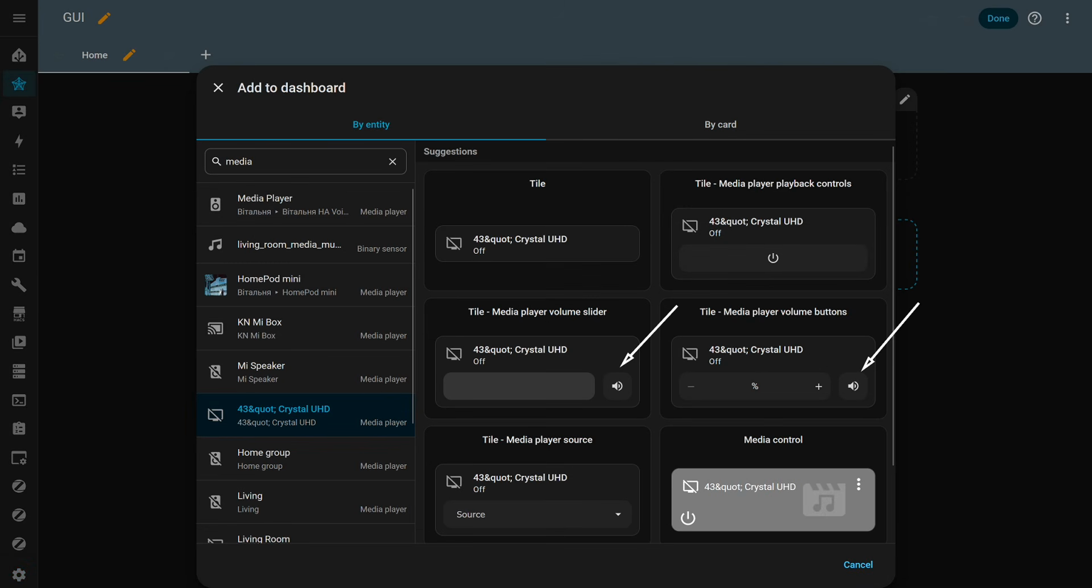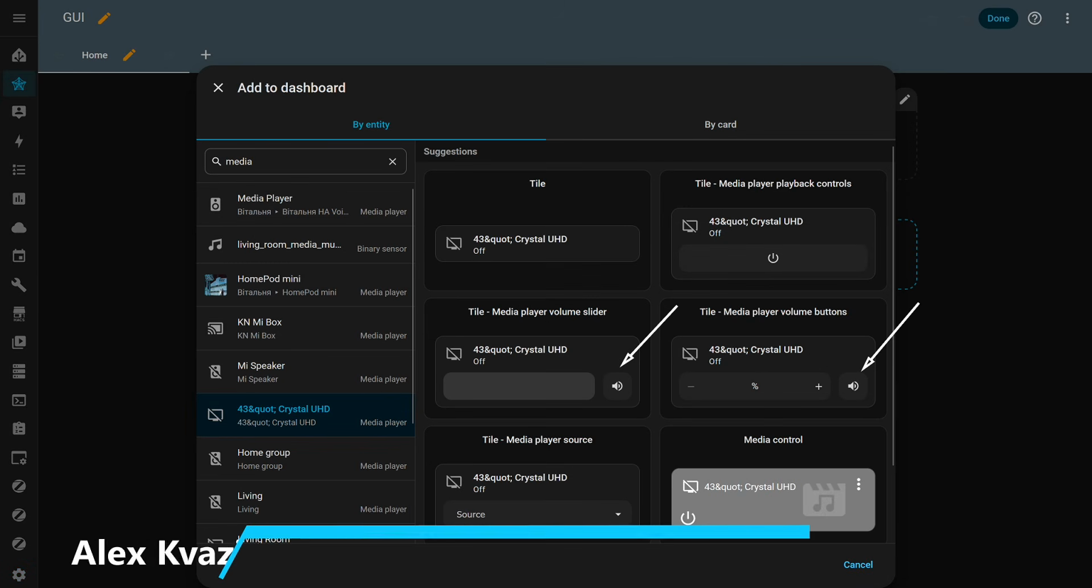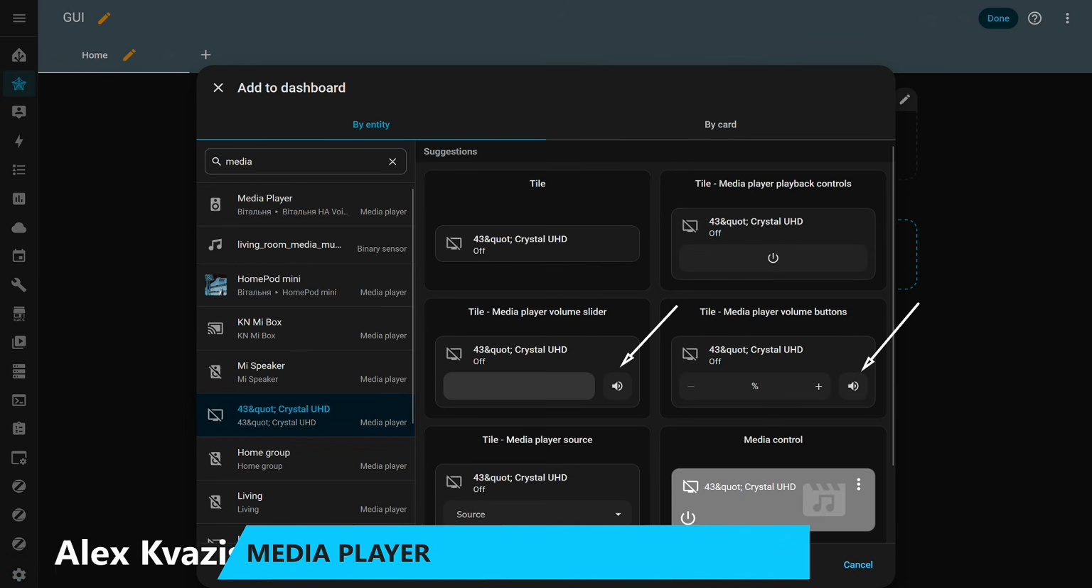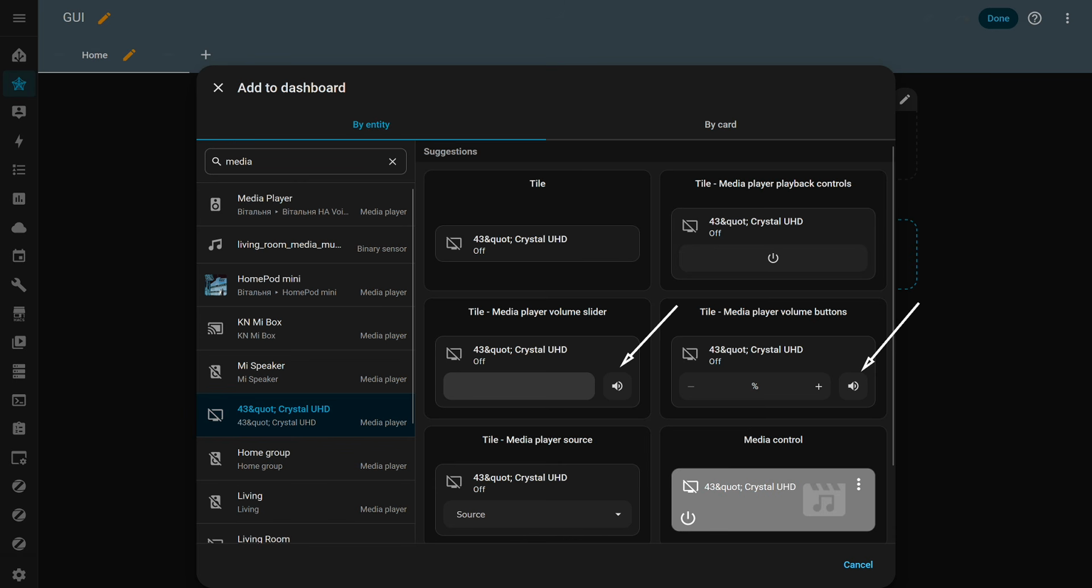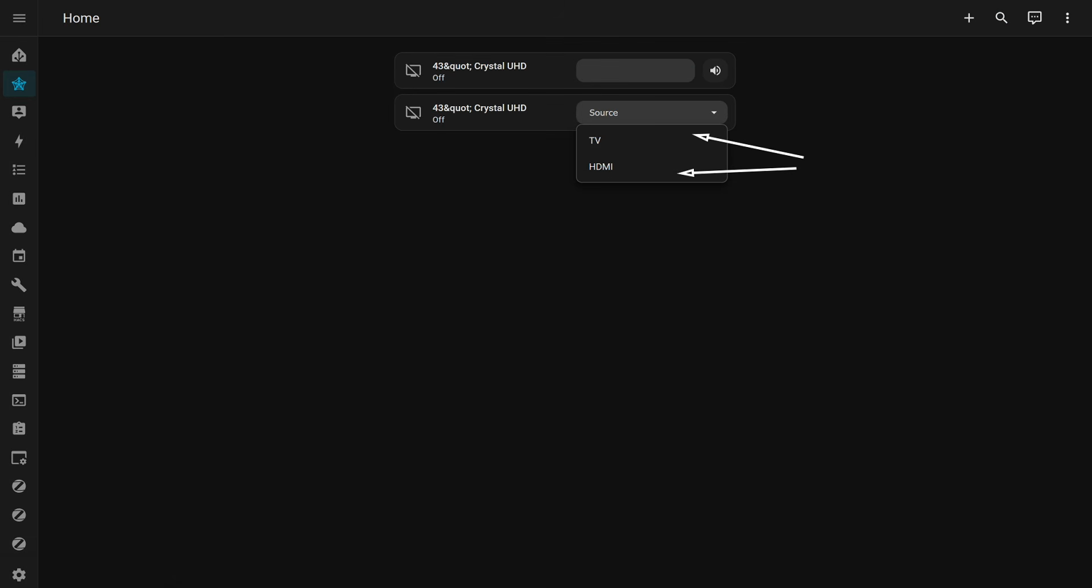Media player tiles also received separate improvements in this update. For a compatible device, Home Assistant offers options with playback control, volume, and sources. In volume cards, a separate mute button can now also be displayed. For a TV, you can add a source selection tile. In the regular view, all available options that the device sends to Home Assistant are shown here. In my case, these are TV and HDMI.